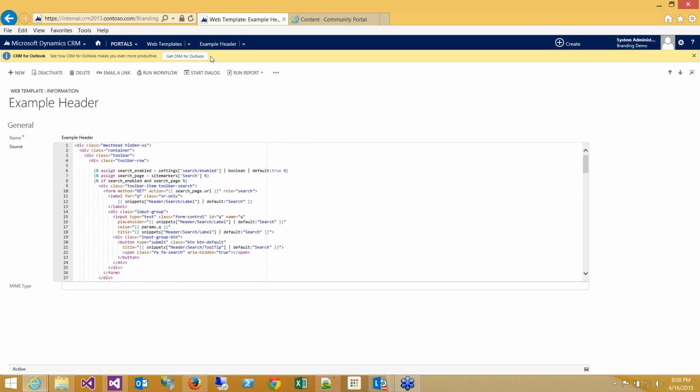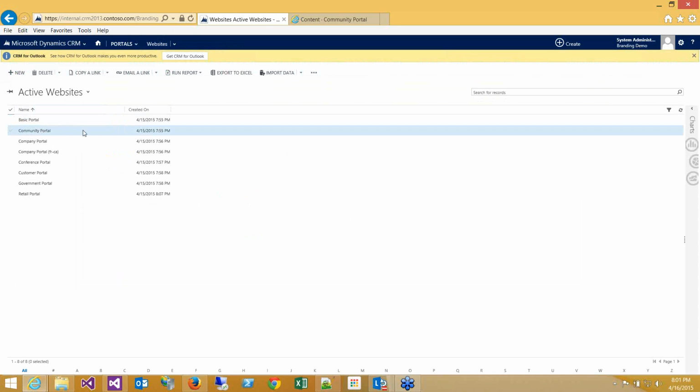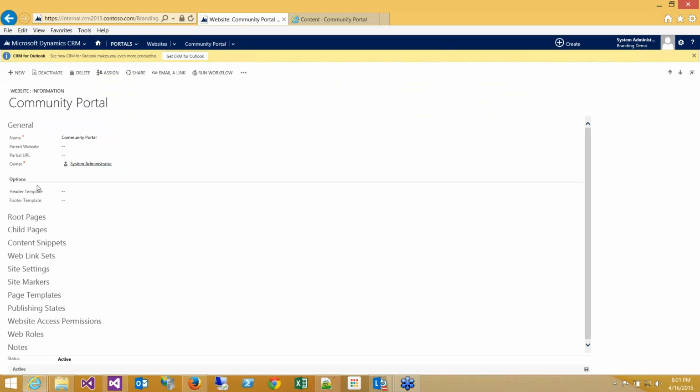So once we have this in place, we save it, and then we go back to our websites, and on each website, our community portal here, we have options for a header template and a footer template. So I can set this to be my web template that I've created. I can also set the footer. The way the precedence works is this will take precedence over what is in the site setting. So even though my site setting for header template might be header nav bar, because I've specified this, it applies above that.